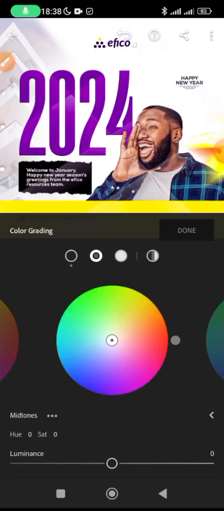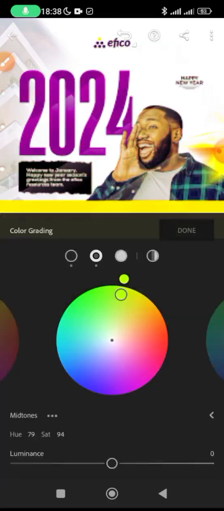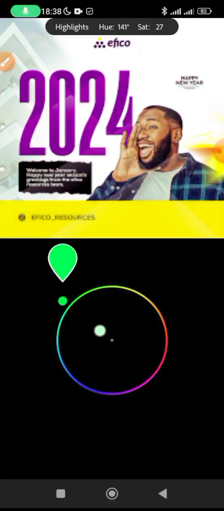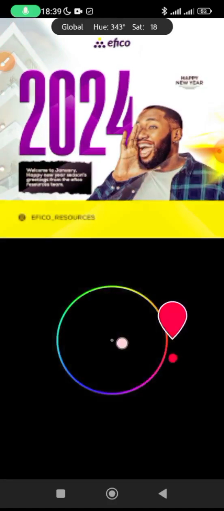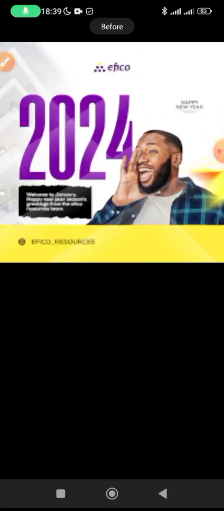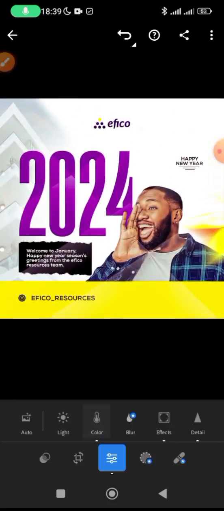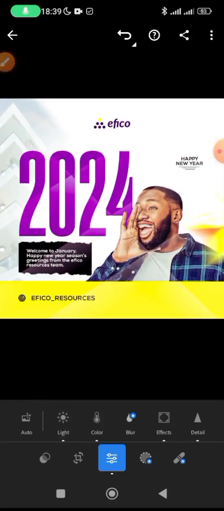On it. Mid-tones. Let's check for highlights. Now you can see before and after, before and after, and then we can come to exposure here just a bit, and then we save, and then we have it just simple.